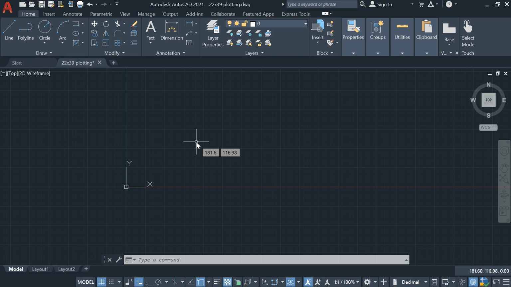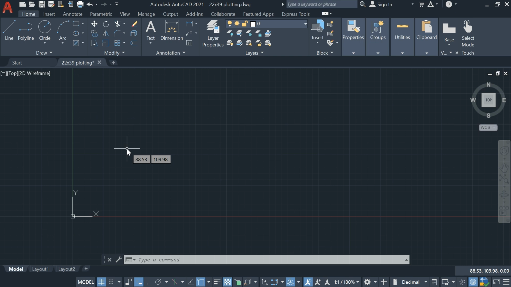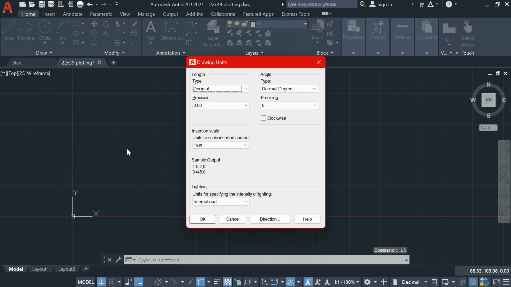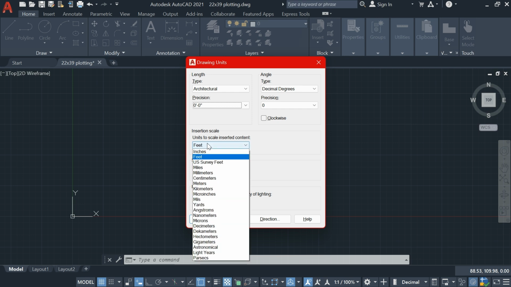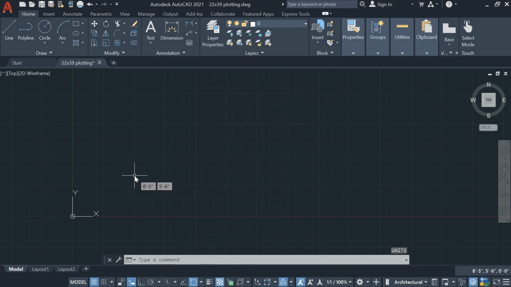Now let's see how to set up units in AutoCAD. First of all, for setting up the units, we have to type UN and then space. It will open a new panel of drawing units. Here are the different types of units you want for your drawing. I'll set it to architectural, the precision to 0, and then I'll set the units to inches, and then I'll simply press OK. Now my units in AutoCAD are set to feet.